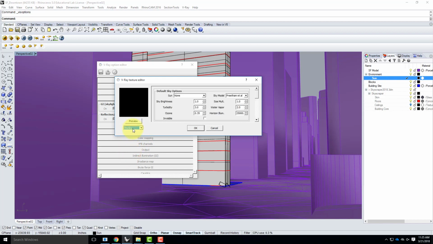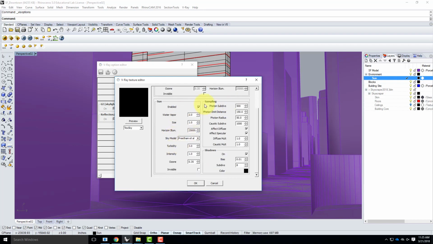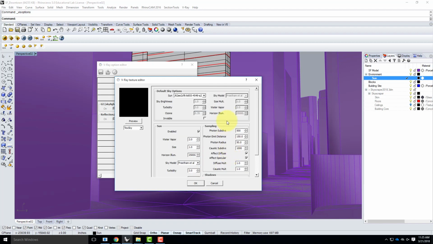And when I pick texsky, it gives me the sky options. Default sky options, my sun, I don't want it set to none. I want it tied to the specific sun that's in my scene. I will click on it. And the sun that I just inserted is not the Rhino document sun. It's this random string of numbers. This represents the sun. So just pick that random string of numbers, and it will then bring in all of the information that was contained within the sun. And you see that it's all there. When I'm done, I'll go ahead and say OK.